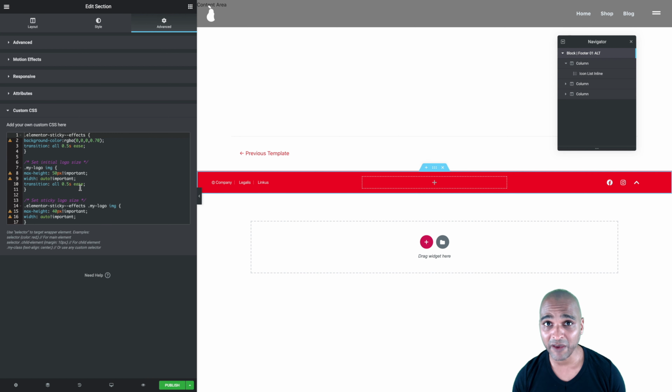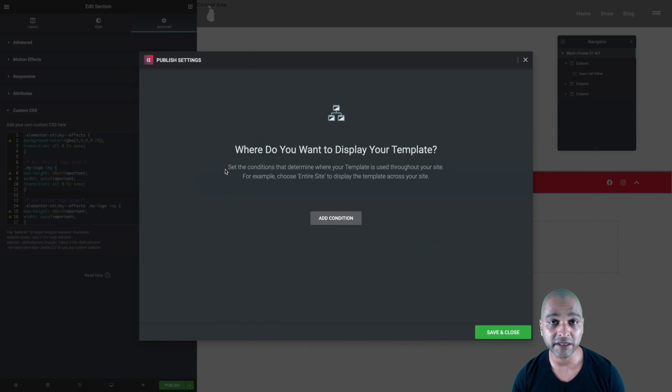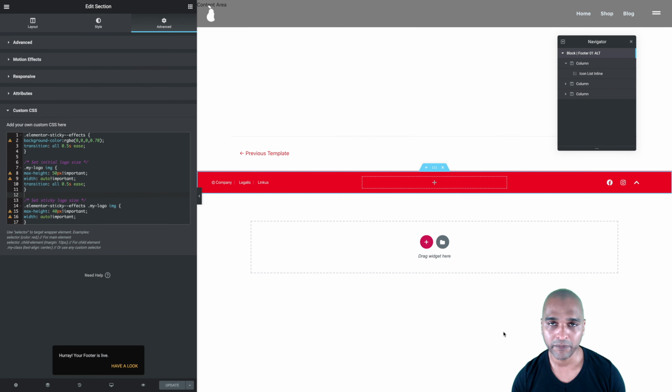Okay, but for the time being, if we publish that, it's not going to work because it's targeting a class called my logo, and we haven't added that to our logo. So we do that in the next step. Nevertheless, we can actually publish this code. And once again, it's going to ask us where we want to display our template. So let's add a condition, entire website. But of course, if you only wanted that to apply to specific pages, you would do it differently. But for the sake of this tutorial, we're going to do it like this.